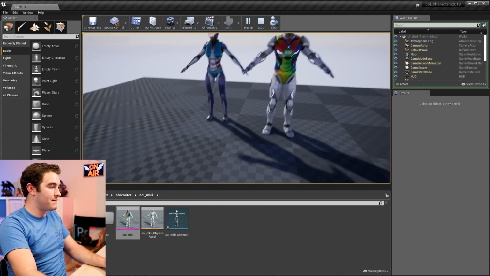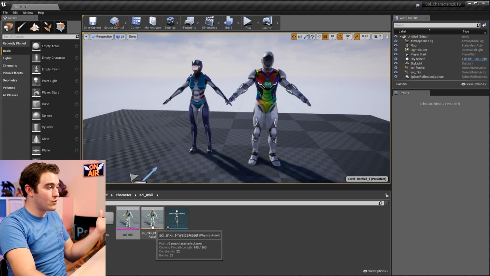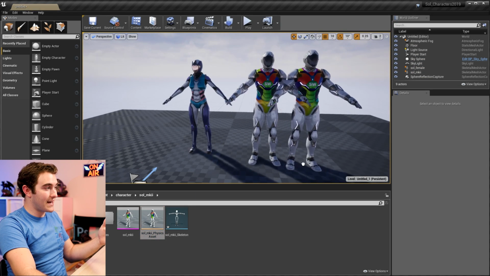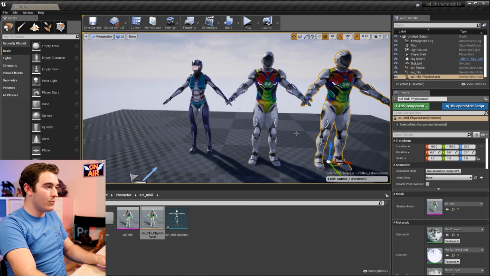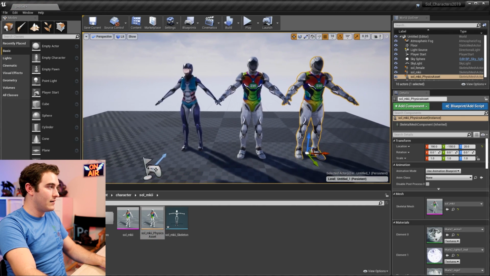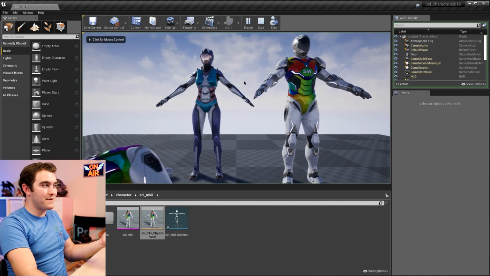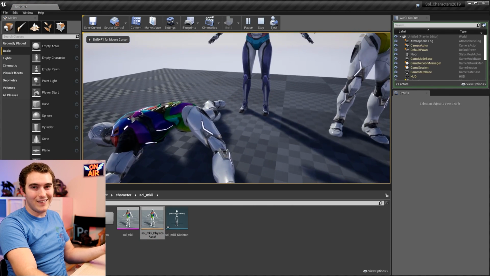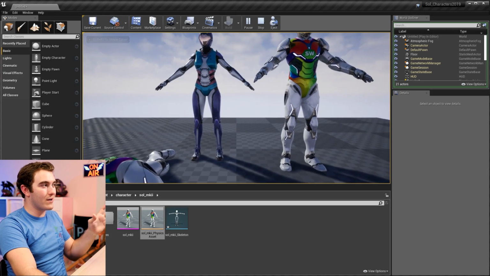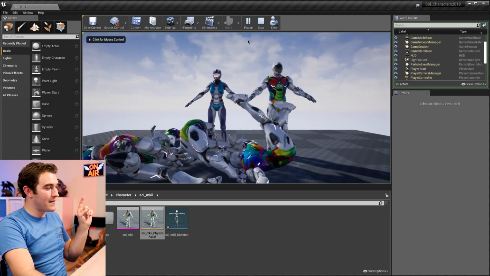If you happen to have physics happening, for example, if you had dragged in the character physics asset instead, you would never know by looking at the two side by side. If you hit play, one of them has physics and is gonna drop to the ground in a ragdoll, the other one's not. So if you're wondering why your character's collapsing on the ground, it's because you've added the physics asset.